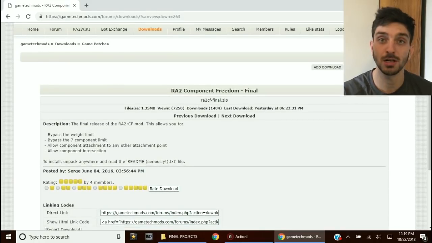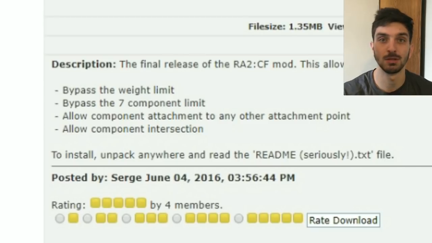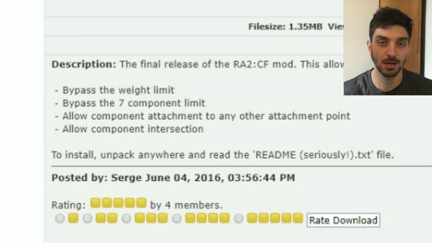Here's a quick little description of what you are allowed to do with component freedom. Bypass the weight limit, one of the best ones. You are not allowed to go over 800 kilograms. Is that what the measurement is for the game? You're not allowed to go above that when you're making a big heavyweight. This allows you to just throw that out the window and build whatever weight you want. Bypass the 7 component limit.